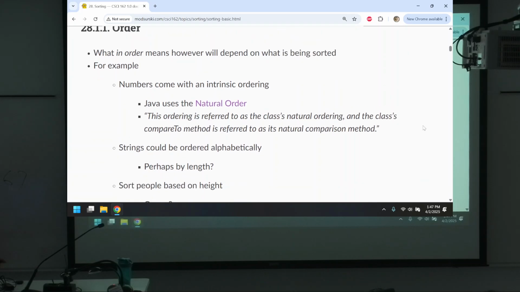Now, order, what does in order mean? Is it possible to have a non-linear ordering system? Not in a linear system.